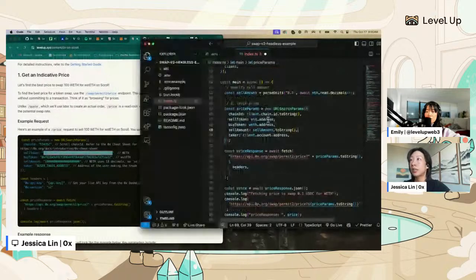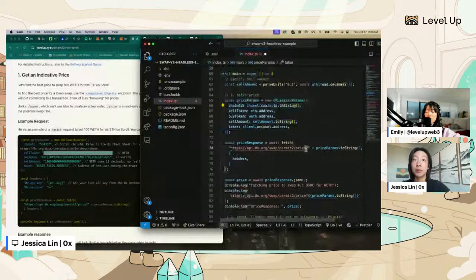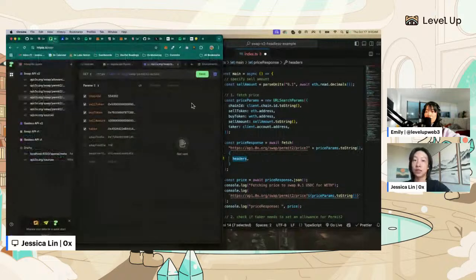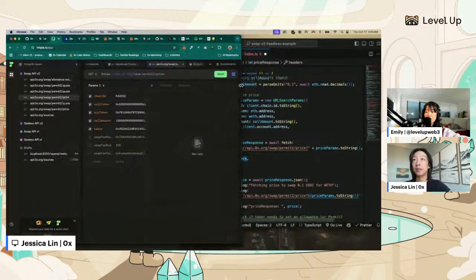So what we did was we created the price parameters, and then these are going to be added to this URL, and then concatenated with the header, it's going to be able to fetch the price for us. And if you want to test this locally, you could do that. So I'm going to hop over to HTTP Pi. Have you used HTTP Pi before, Emily? No, I have not. So please teach me about it.